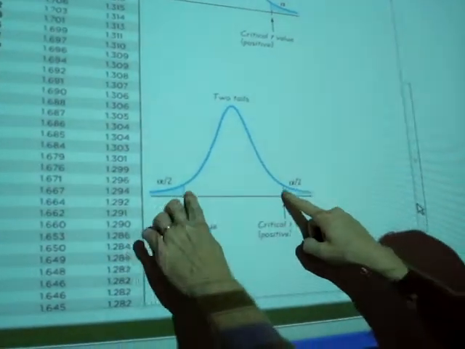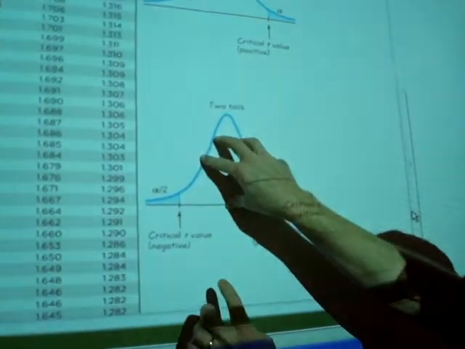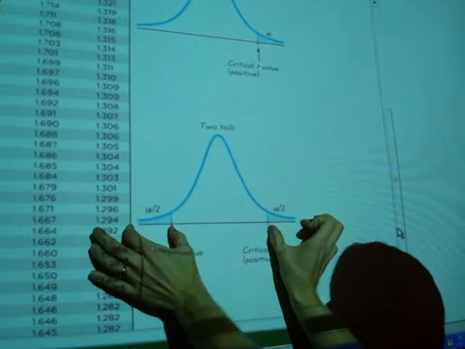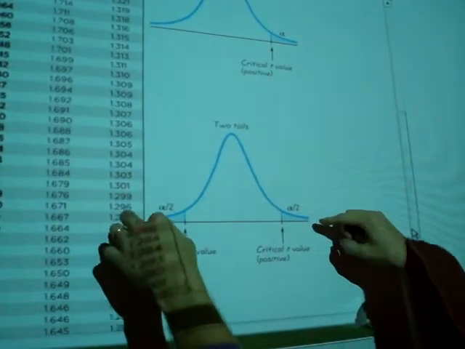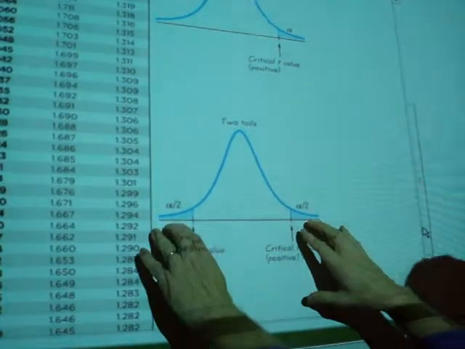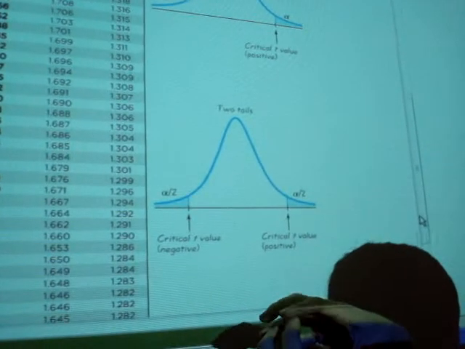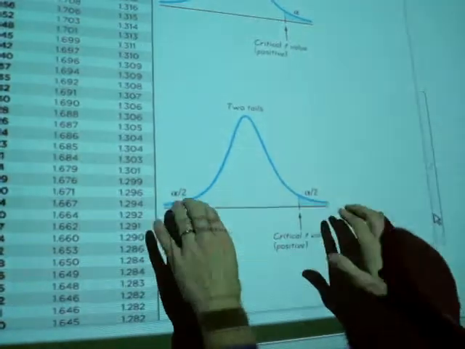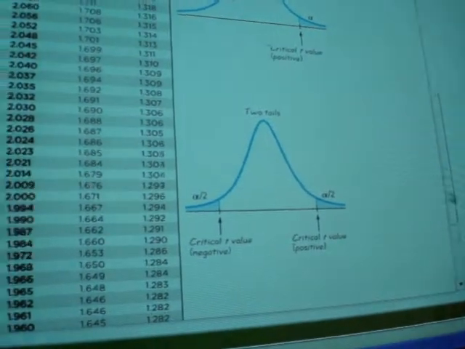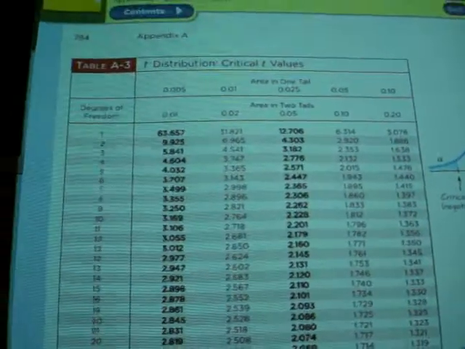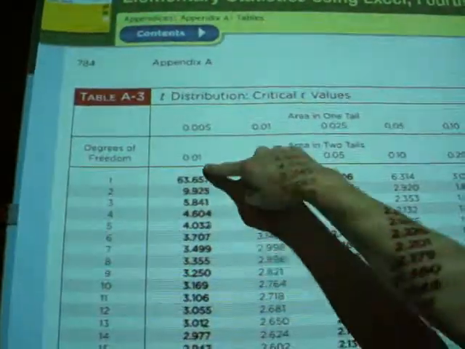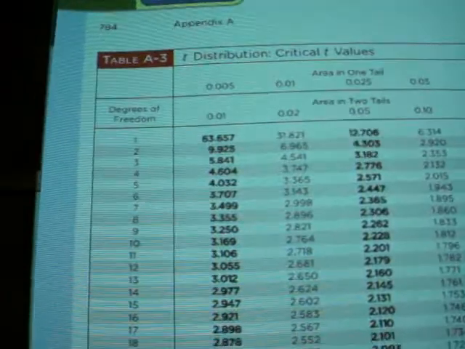The area in these 2 tails together, since we want 99% in the middle, we want 0.005 here, 0.005 here, which is a total of 1%. So for area in 2 tails, if you do a 99% confidence interval, you just take 100 minus 99, you get 1%. So we want 1% out here in the 2 tails. So area in 2 tails, we want to be 1%. So we're going to use this leftmost column.